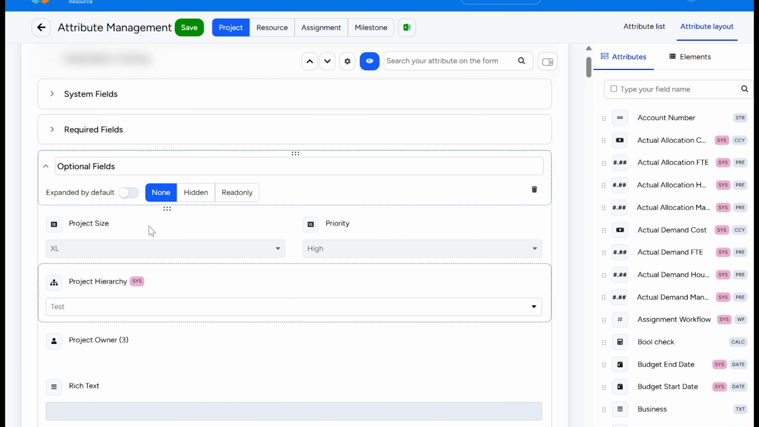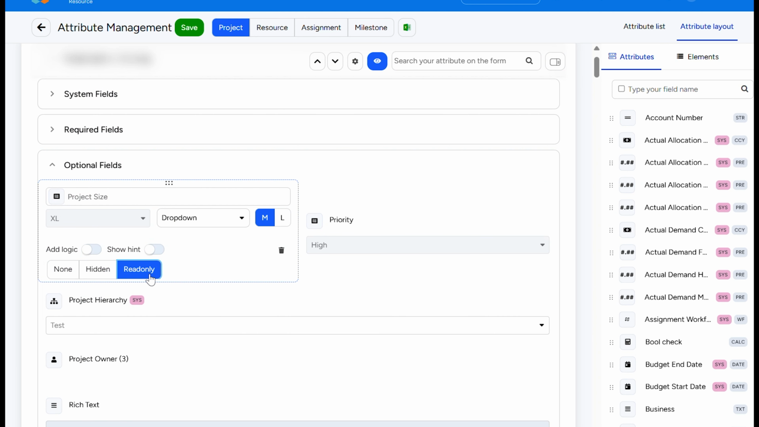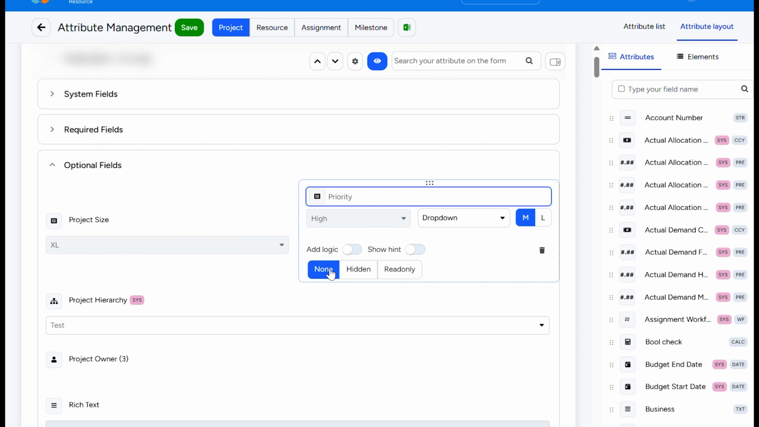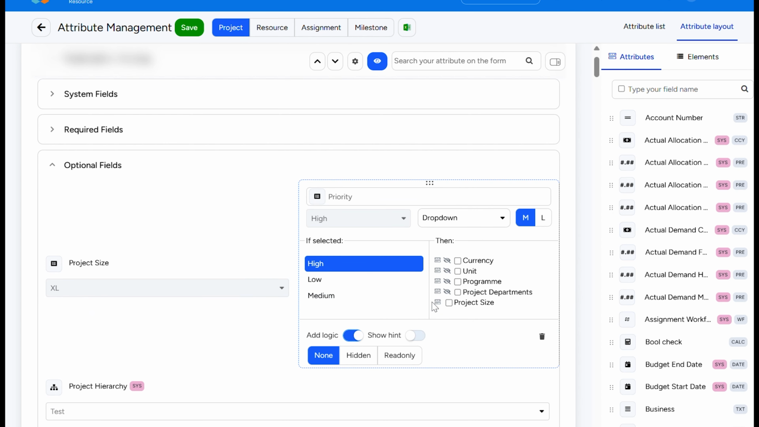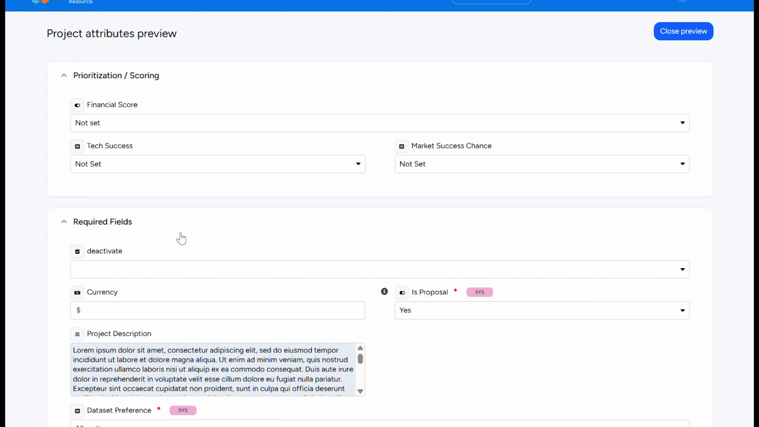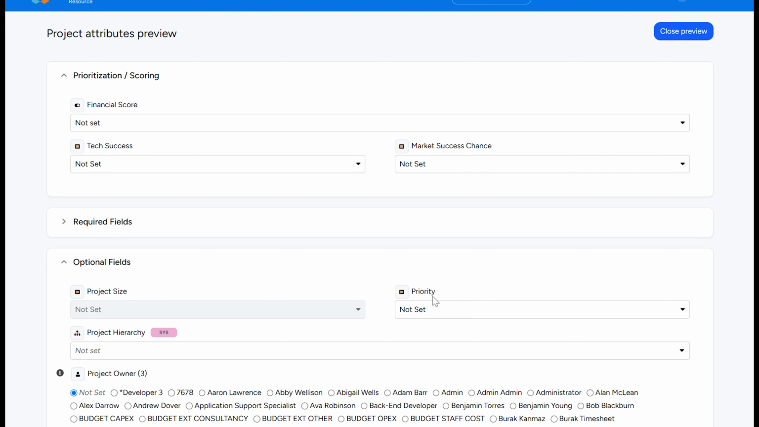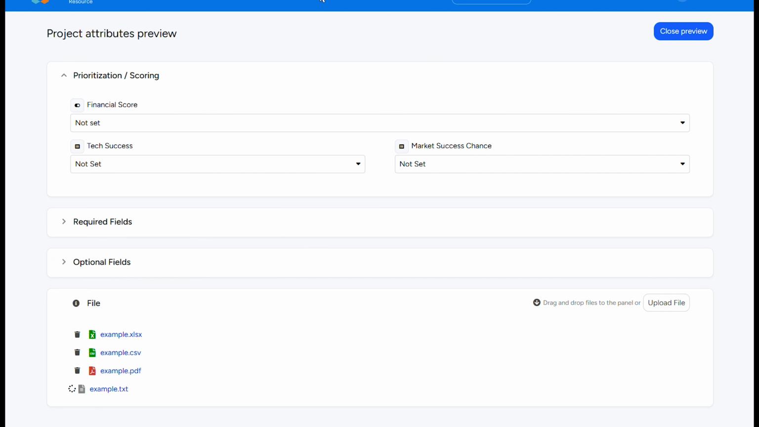Within here, I can now make my attributes read-only, and then I can apply logic to show them as editable. So if I select high and I want to see my project size, currently it's read-only, but if I go into my preview here, I can say that I want my priority to be high, and you can see now this field is editable from read-only.